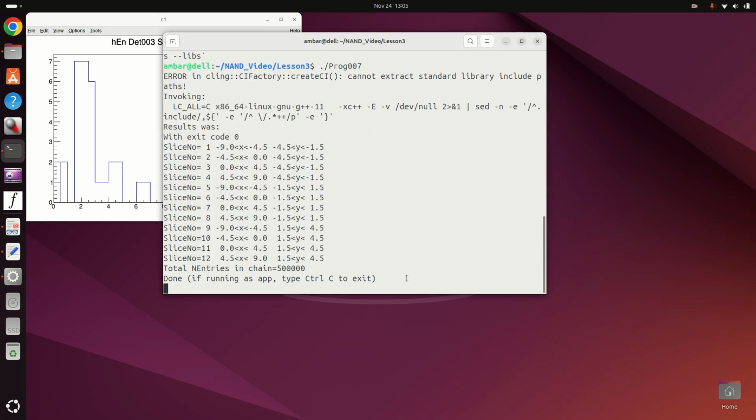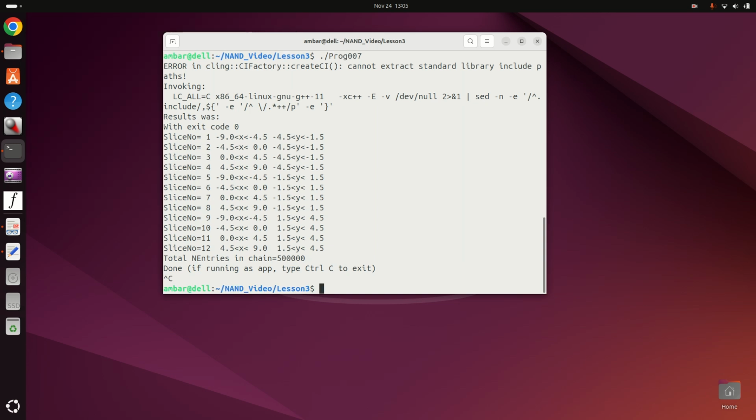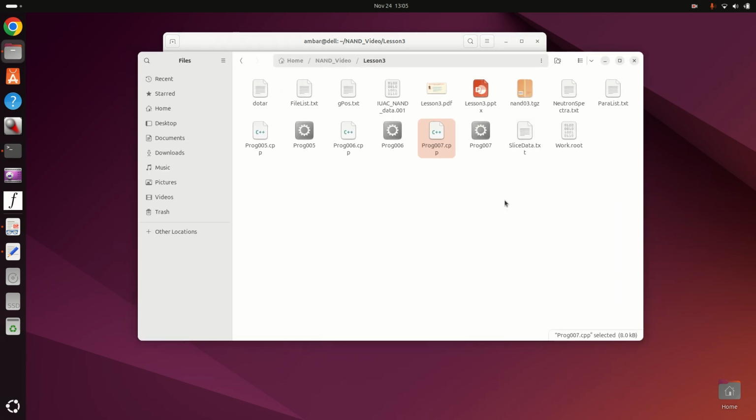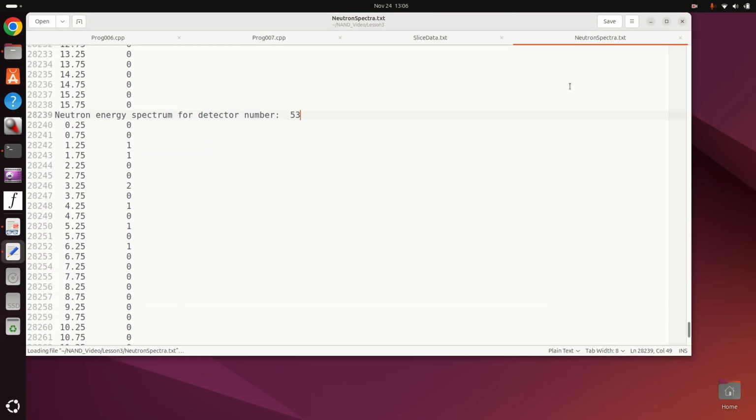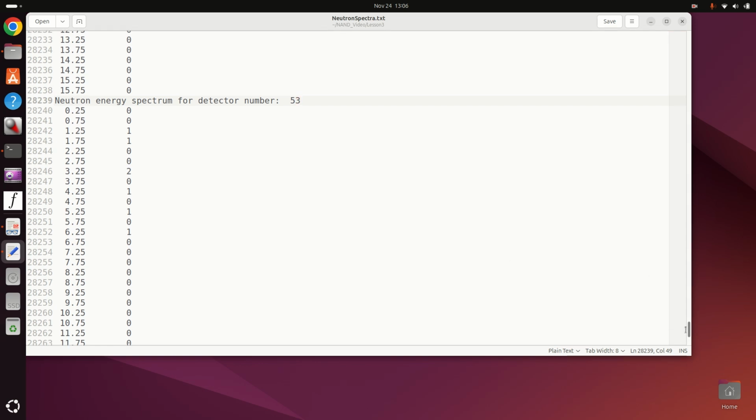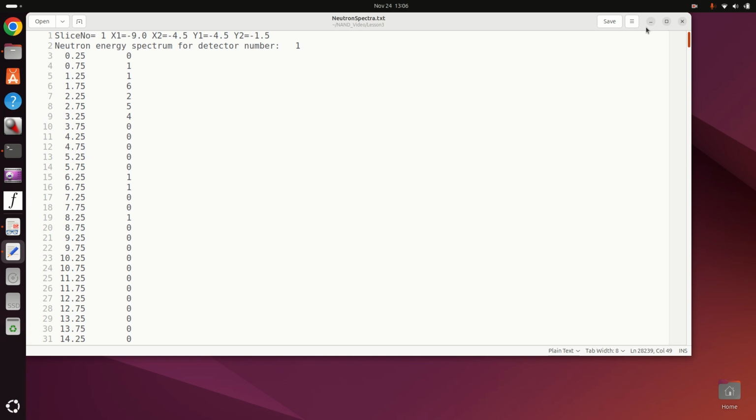Right. So I need to tell you where that file is, and that's the file which you have created now. When this program ran, it created this file which was not there before I ran. This is the file in which my results are. So let me show you that file in detail. It actually goes slice by slice. This is my first slice, slice number 1, and these are the coordinates, or the limits in x and y, for this slice.